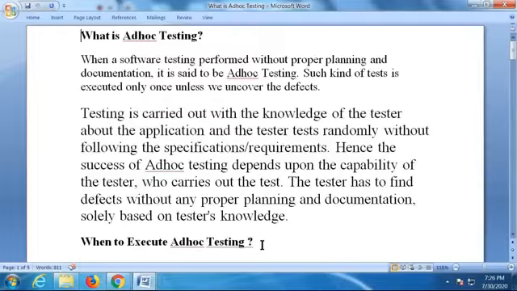So ad hoc testing all depends on the knowledge you have. Hence, the success of ad hoc testing depends on the capability of the tester who carries out the test. The tester has to find defects without any proper planning and documentation. Solo-based testing. Generally, we use this in an agile process sometimes, anywhere, but it's not a mandatory thing.